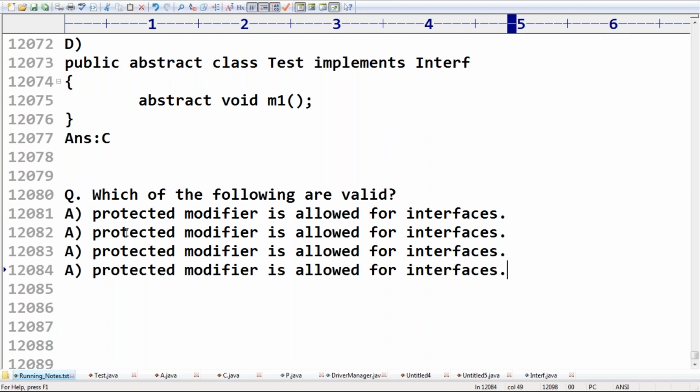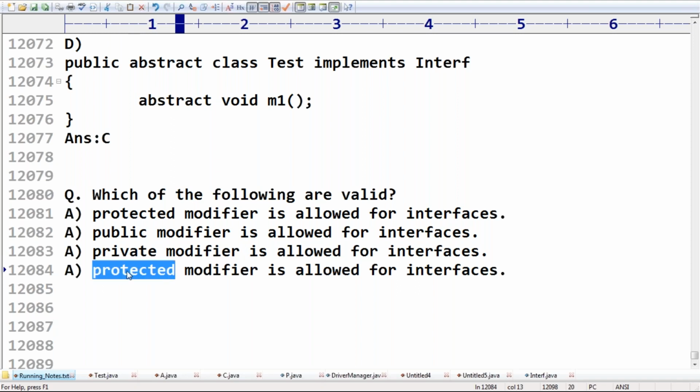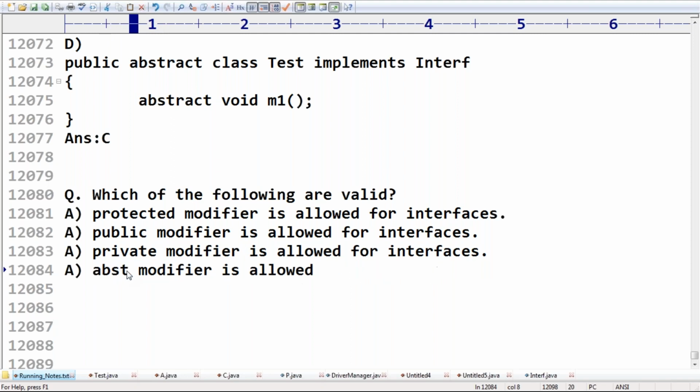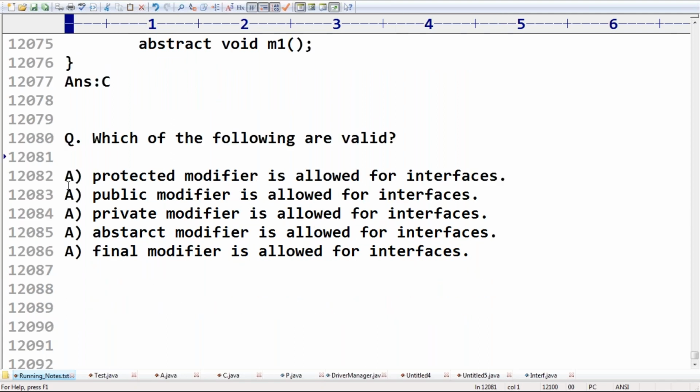Next, the public modifier is allowed for interfaces. Next, the private modifier is allowed for interfaces. Next, the abstract modifier is allowed for interfaces. Next, the final modifier is allowed for interfaces. Can you please tell which of the following are valid? Anyone, can you please guide which things are valid and which are invalid, friends?